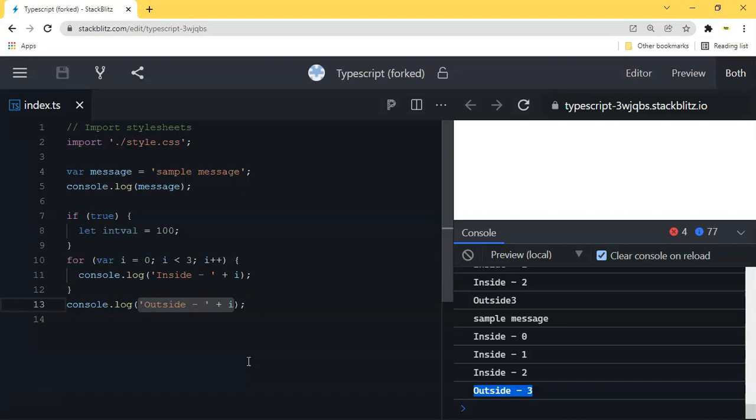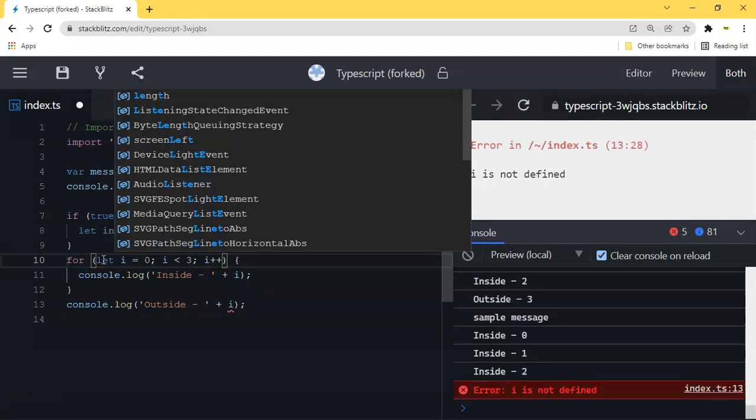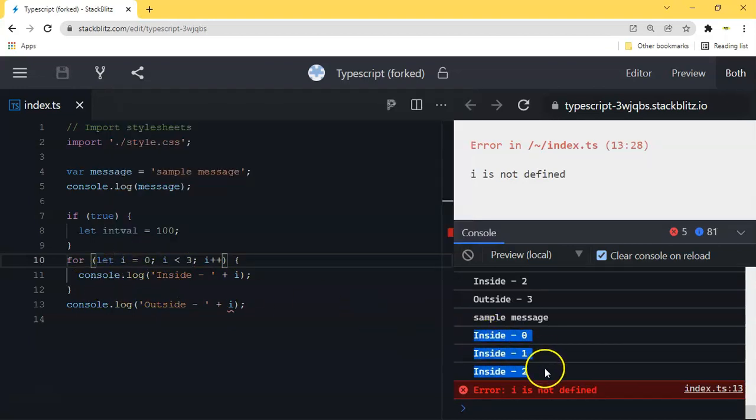Now, in order to avoid this, I can simply change the declaration to let. Now you can see, as soon as I declare this variable as let, the values inside 0 to 2 are getting printed, but outside, this console statement is giving an error: i is not defined. So you will get a lot of interview questions on var and let.